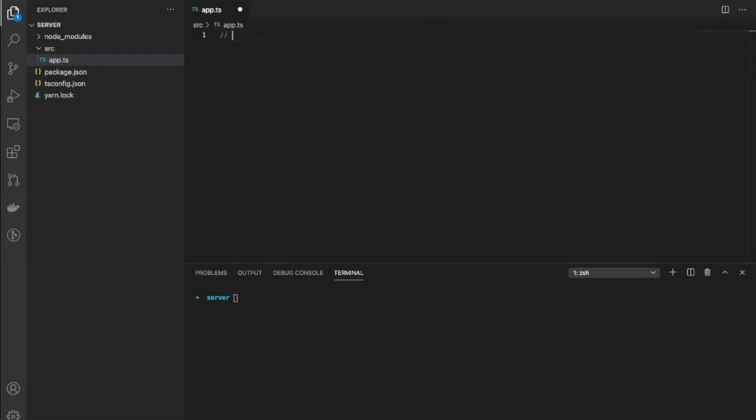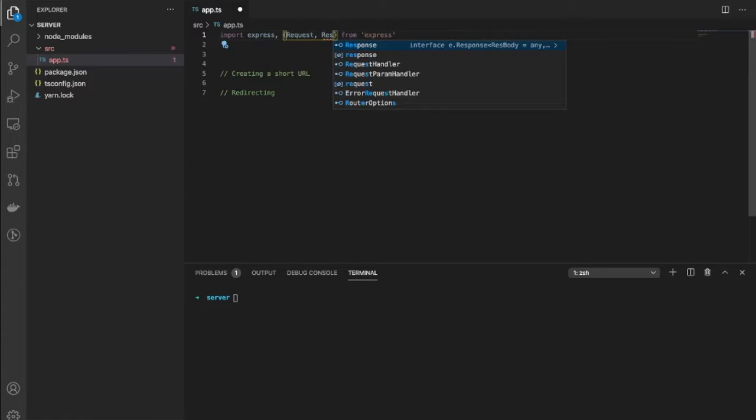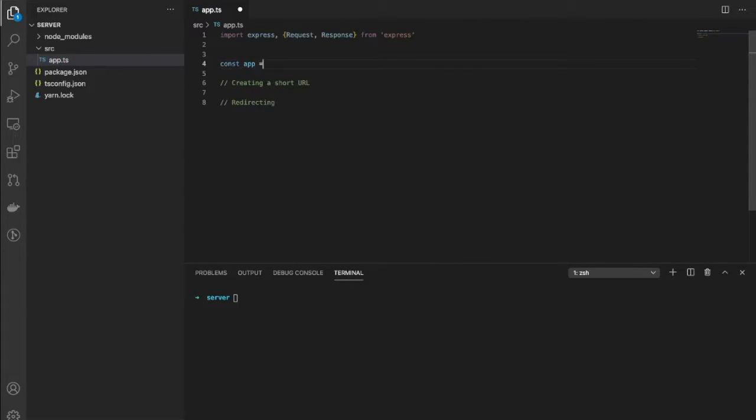So we can start building out our Express server. So we're going to have an endpoint for creating a short URL, and then we're going to have an endpoint for redirecting. So import Express from Express, and we'll also import the request and response types for that as well. And we'll create a new instance of Express. Sorry, we don't need to do that because it's just a function.